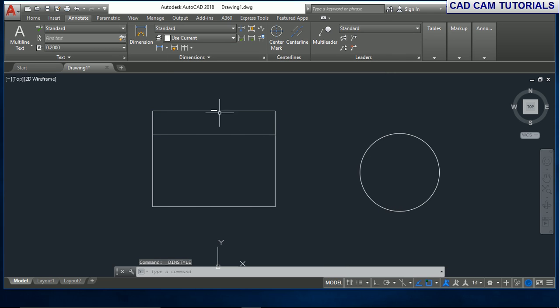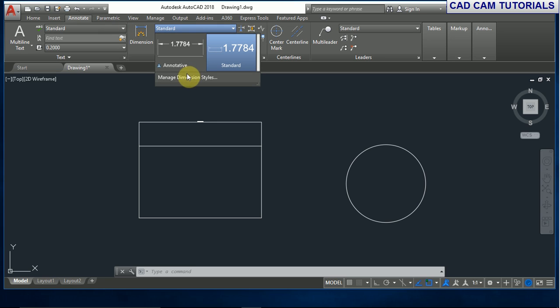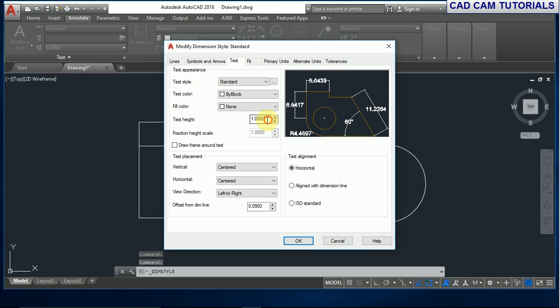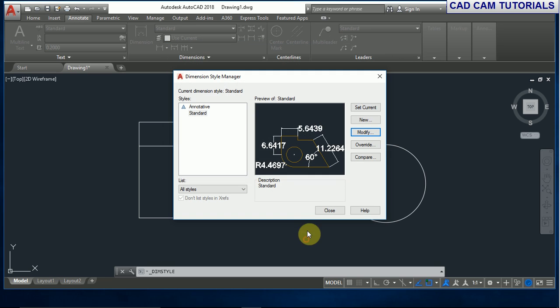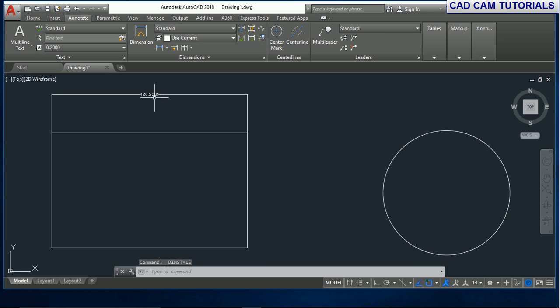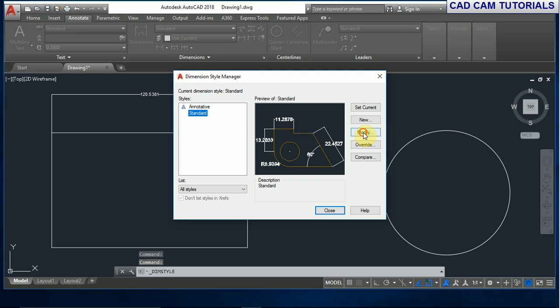Now the text size is increased. This is still short, so we increase it again: manage dimension style, modify, enter the text size, OK, close. This is the increase of the dimension style. The dimension text size increases. Now we can change other dimension styles, modify.